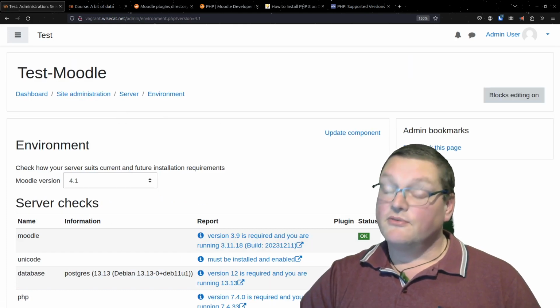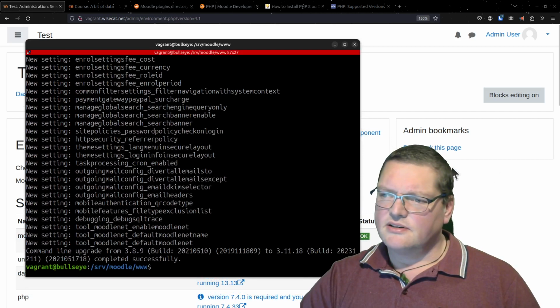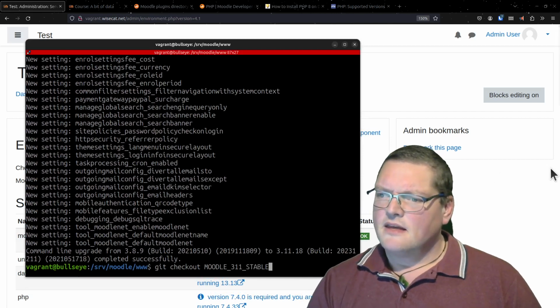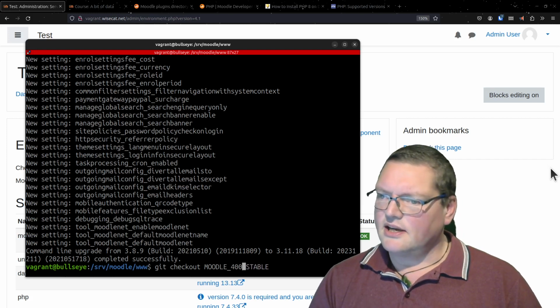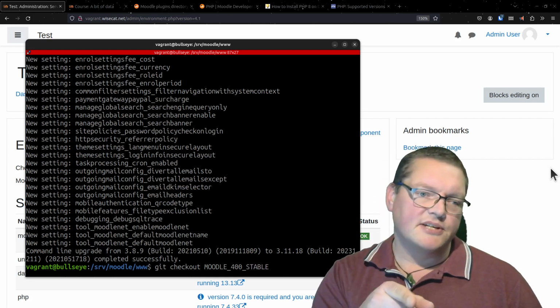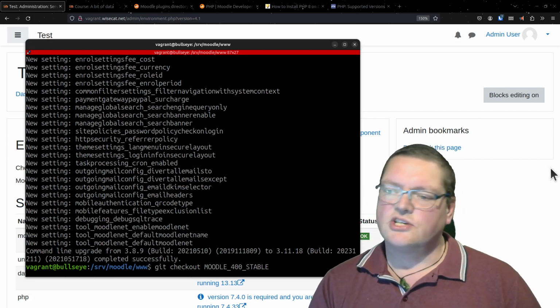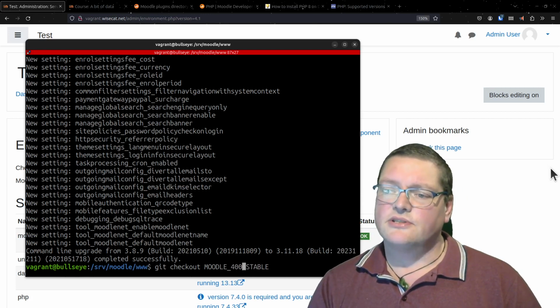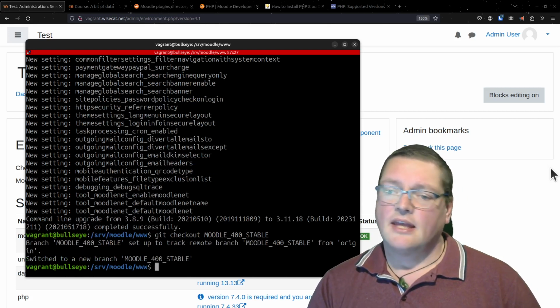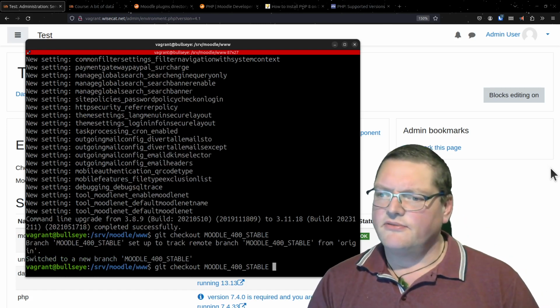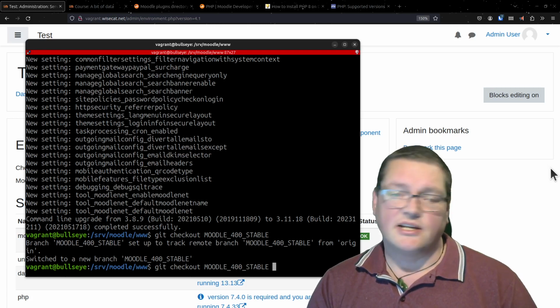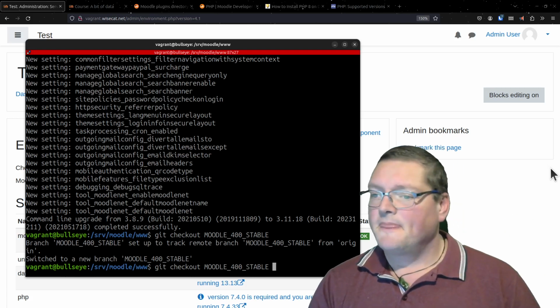The next one we want to do is 4.0. Now 4.0, they actually have the 3-digit branch numbers as well. So it's git checkout MOODLE_400_STABLE. That's checked out. Now that's switched my code base across. By the way, if that fails or something, I can always go back by just checking out the previous branch.